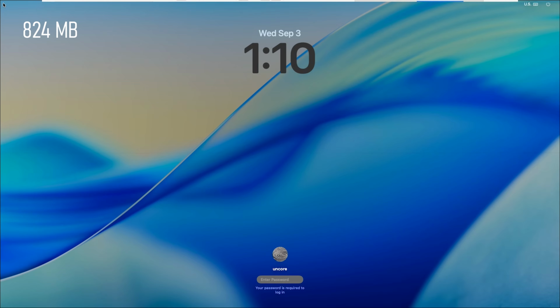And that seals the deal. Now you know the lowest amount of RAM you need to run macOS Tahoe, at least on a virtual machine.